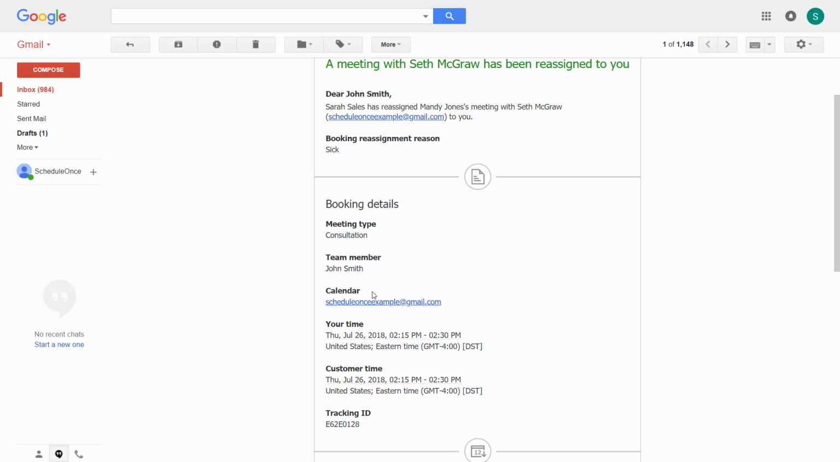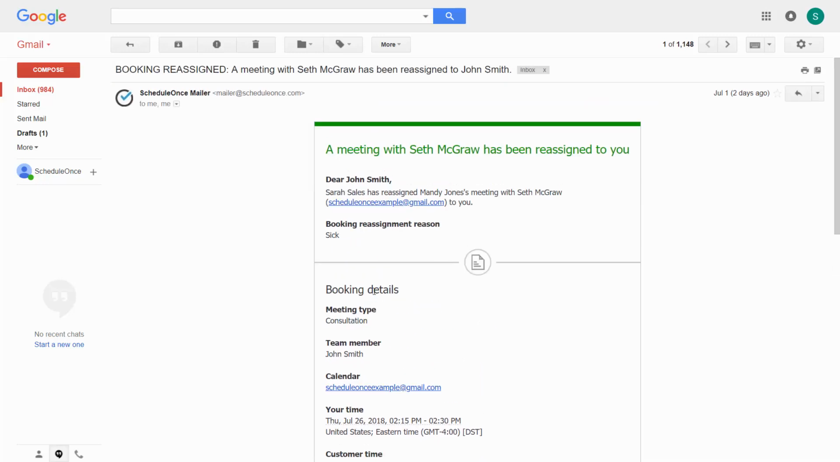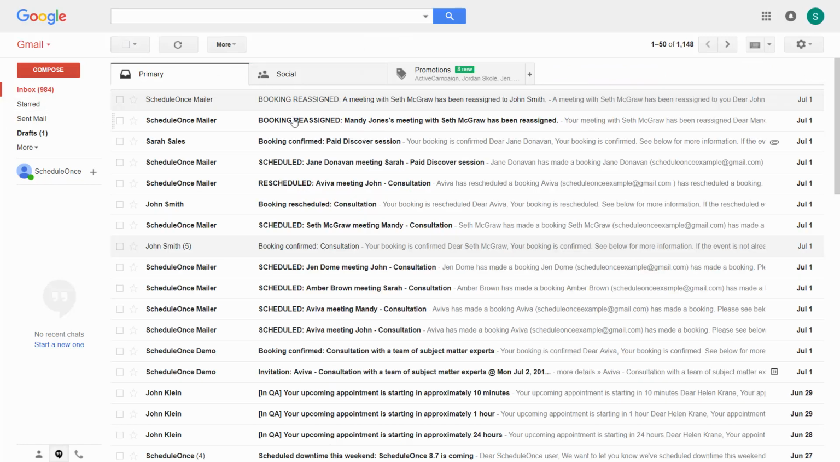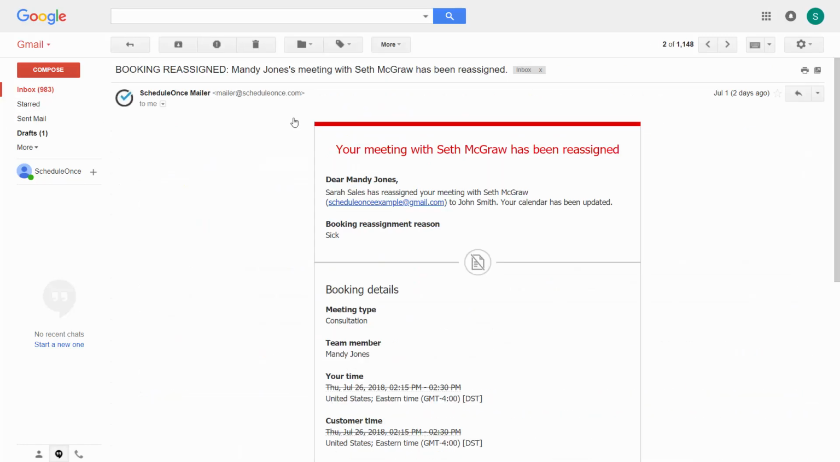And I can also show you the notification that the original booking owner received. So let's jump back into my email. And you can see here this notification was sent to the original meeting owner, and it says here that your meeting was reassigned. It tells you here that the booking was reassigned for this reason, and it has it crossed out here as though it was canceled. And of course, your calendar was updated that the booking was reassigned. So those are the notifications that you will receive.